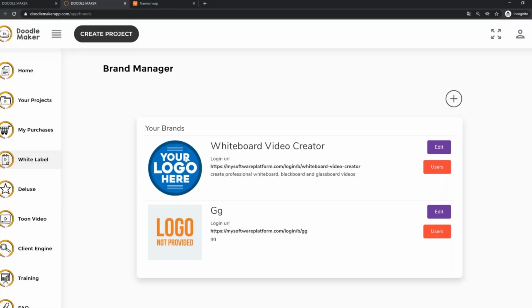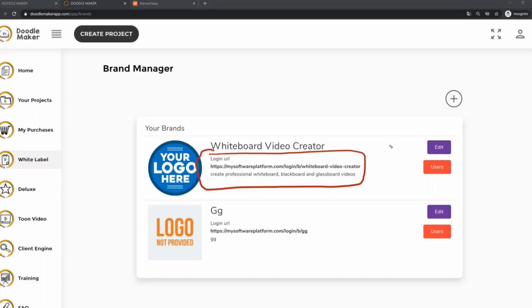So what I want you to pay attention to is this part. Very important, this part right here. You see this part right here, it says login URL. You see that login URL? That's a generic domain name that we are giving you. So this will be the login that you would send to your users. Very important that you understand.